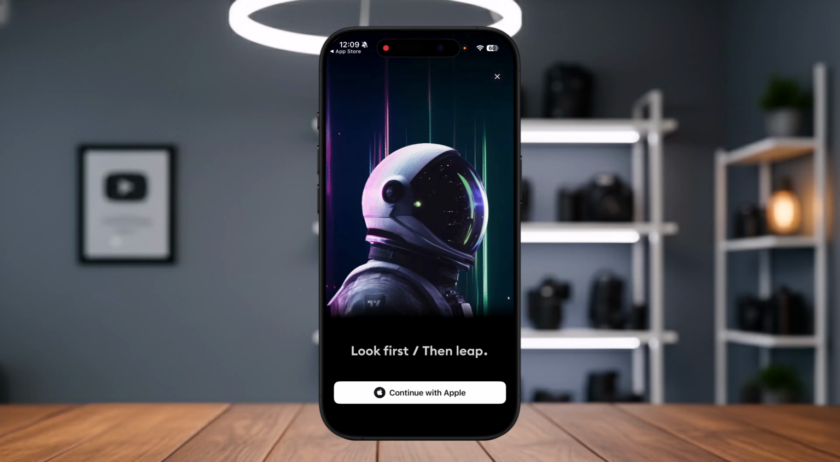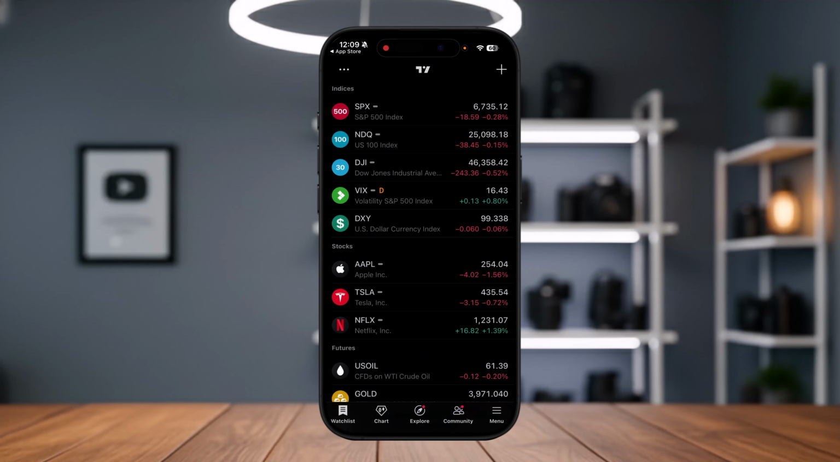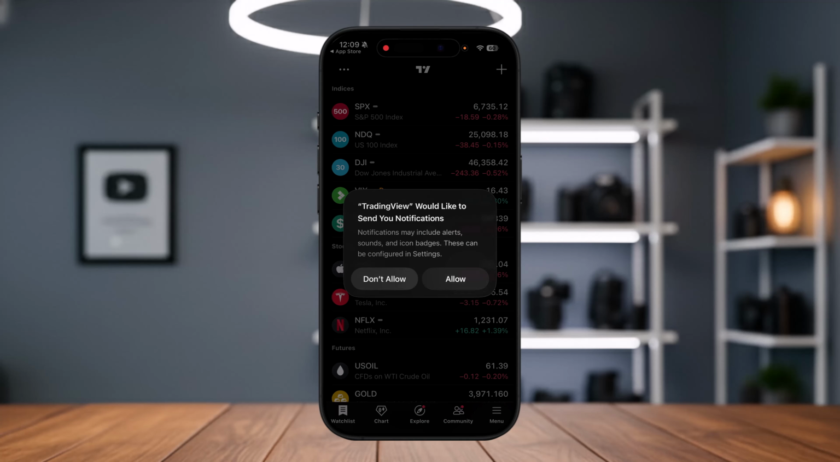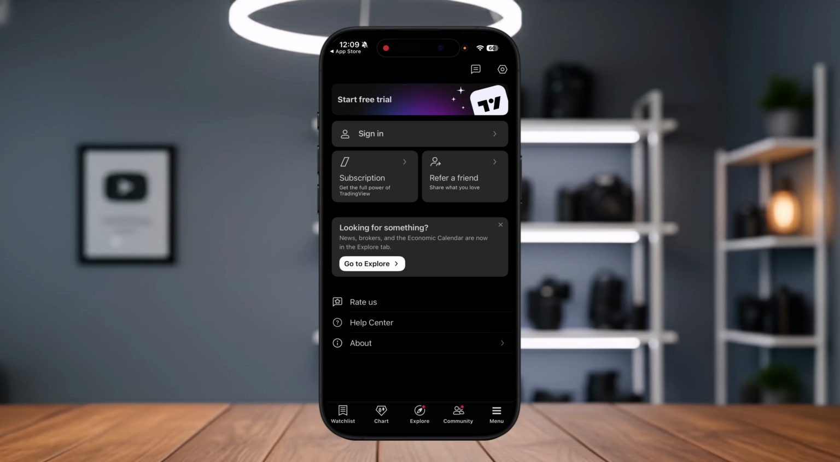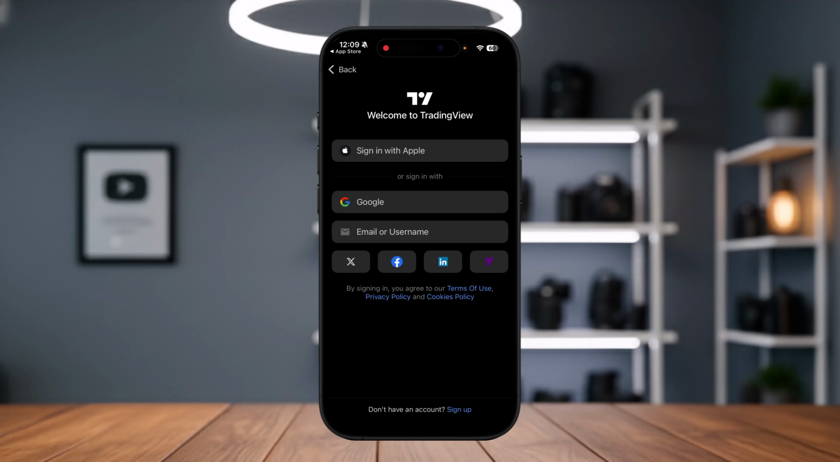Now, there are a couple ways you can log in into this application. You can either continue with Apple, or you could just hop in and simply log in with any of your accounts right over here.